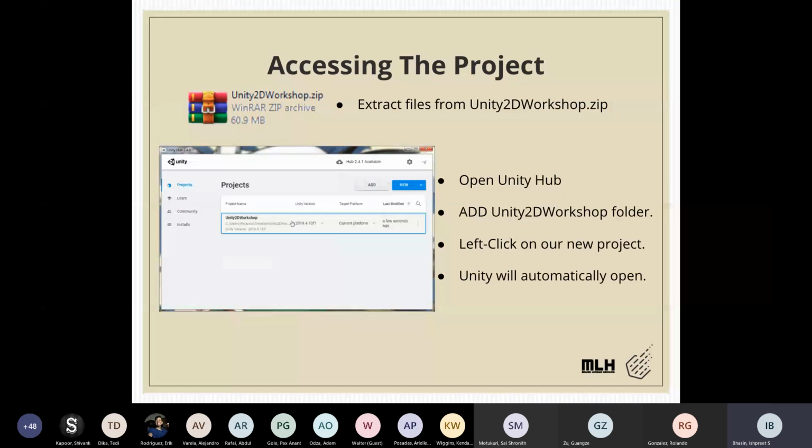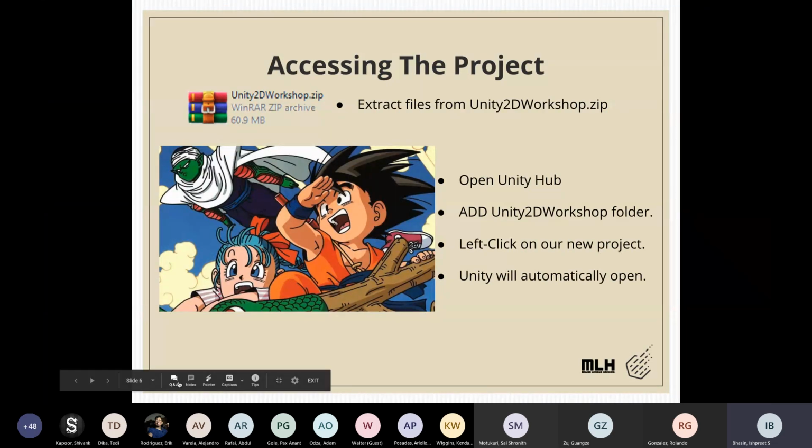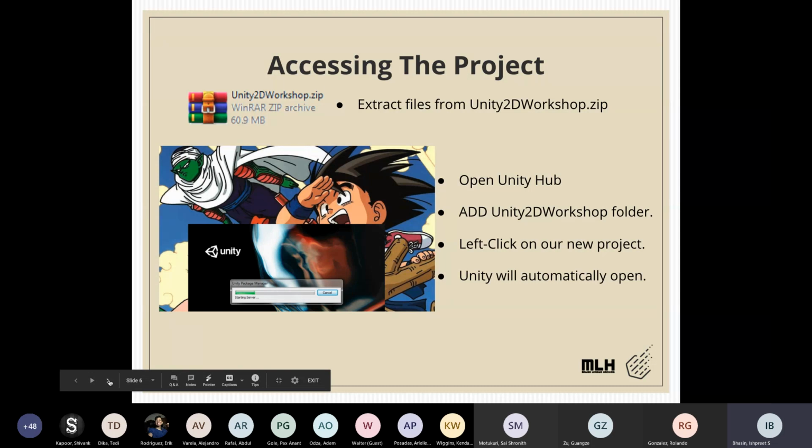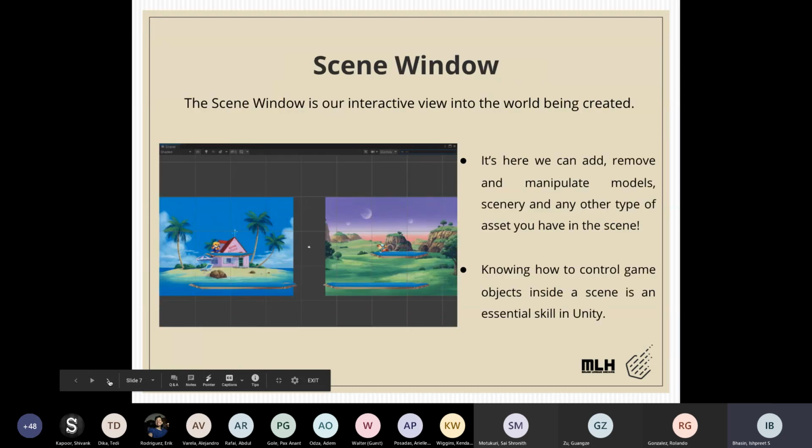So while some of you are still waiting for the project to load, I'm going to go ahead and show you a little preview of Unity. So in the middle of the screen, you would be able to see a preview of the game. This is called the scene window, and it is an interactive view of the game. That means if you want to add an object to the game world, you can just drop it here. You can also select an existing object and modify or delete it.